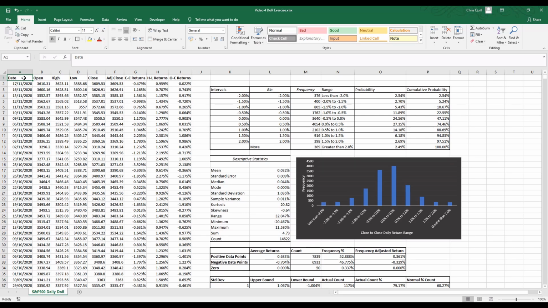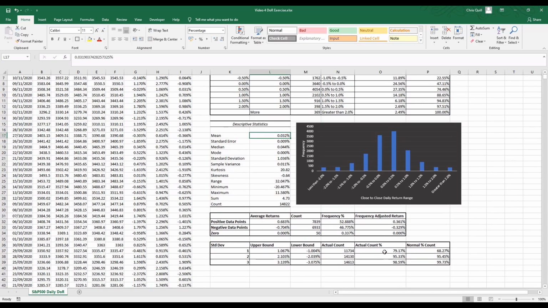So that's pretty much it in terms of teaching you how to build one of these distribution of returns analysis sheets from scratch. But now we've done that, what else can we conclude about the data that we see here? So we're looking at daily returns for the S&P 500, and we can see that on average, we have a mean close-to-close return of around 0.03%, and that around 80% of the time, the index moves less than roughly 1% either side of the mean.